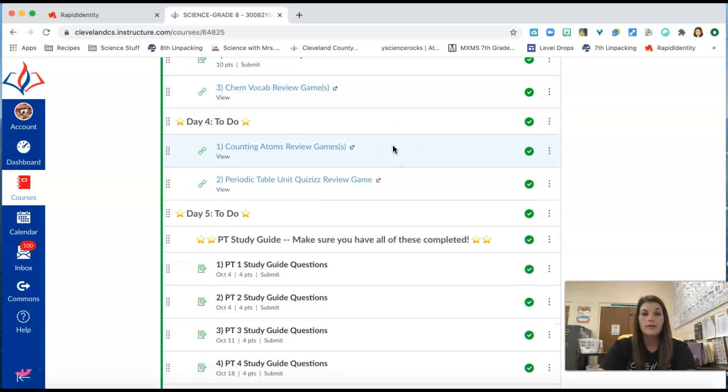Day 4, again, some counting atoms review, because that's a really important skill for being able to balance chemical equations. The periodic table unit quizzes review that we usually do right before a unit test.